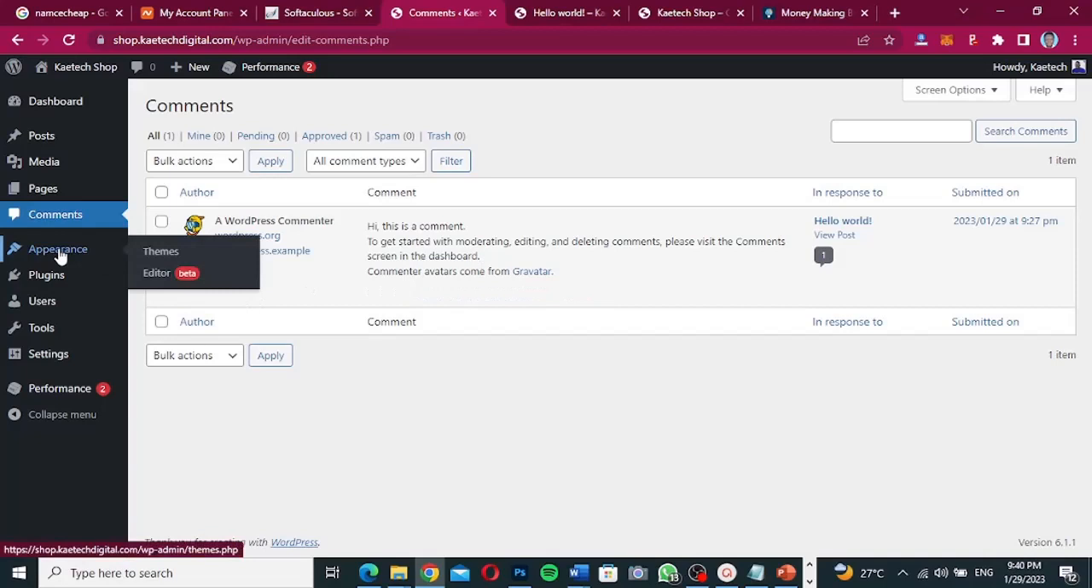Now we also have appearance. Under appearance, you can set up your themes, install themes. You can also check out your menus and other stuff under appearance. Depending on the themes that you are using, other things will appear over here. When we get to themes and plugins, you see the use of appearance over there.